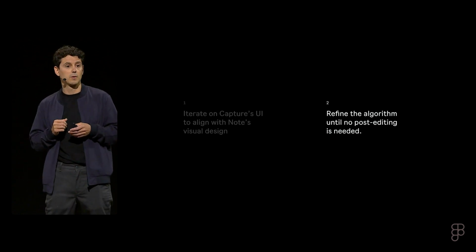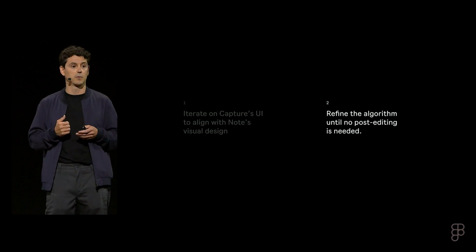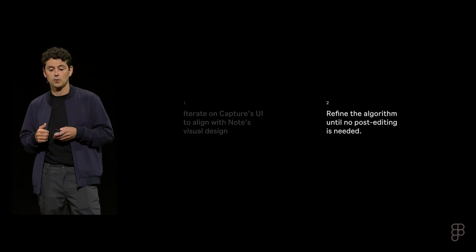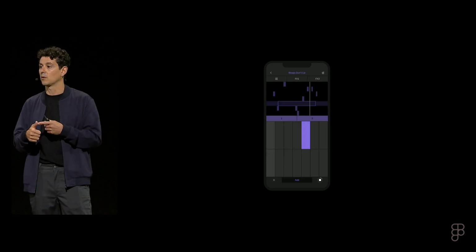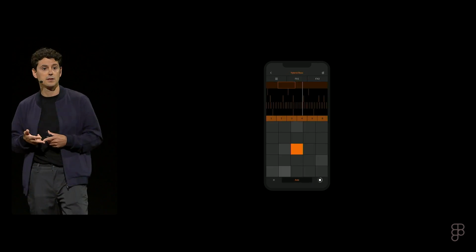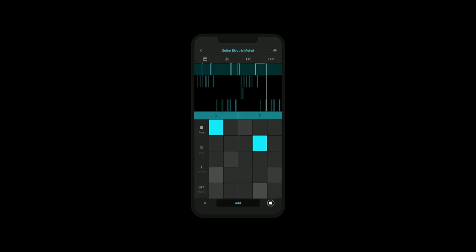Okay, so we covered the visual alignment. Now let's look at how we refined the algorithm until no post-editing was needed. This was a quite organic process where we just shared the app with colleagues from the hardware team, Live team, and Engine team, and we just started to make music with it. We made a lot of music.